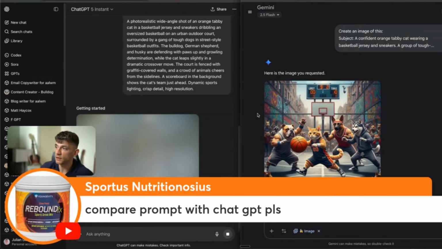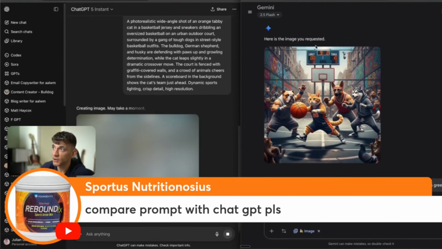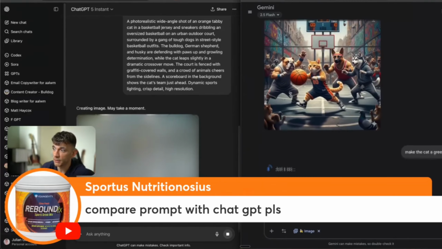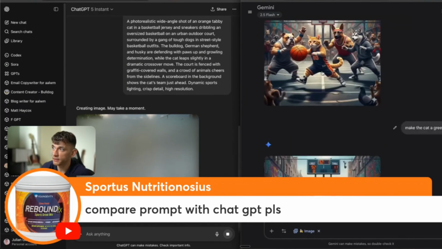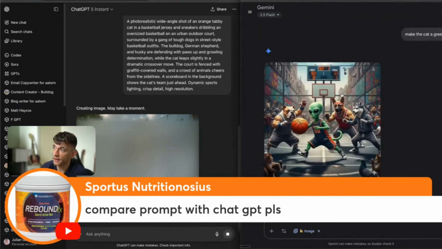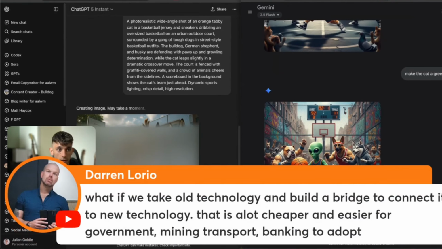So for example, whilst it's still generating, I can quickly say, okay, make the cat the green alien. And whilst ChatGPT is still messing around generating, I think we can even make edits quicker with Gemini, but let's see. We'll see which one comes back first. We've actually generated 2 images with edits in the space of time it took to get the image back from ChatGPT. It's just ridiculous. It's just absolutely ridiculous.